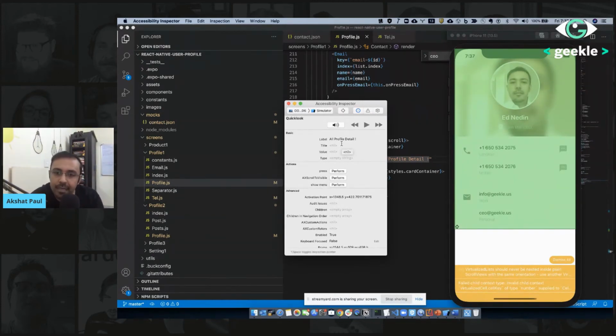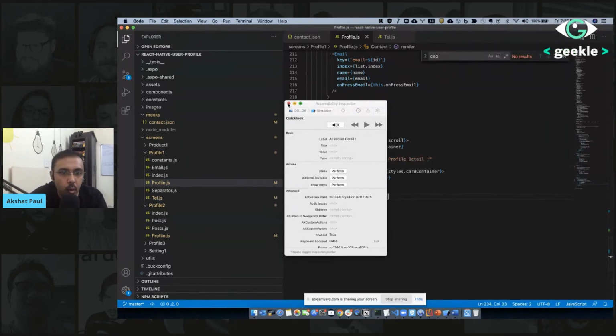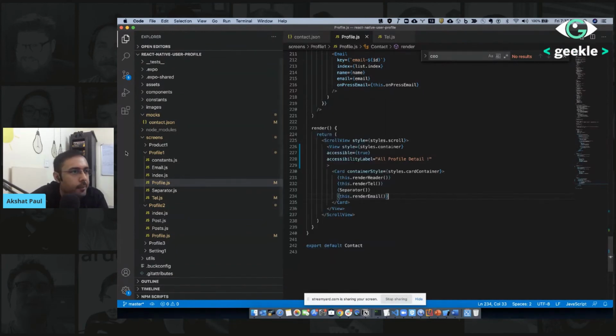So this is how we can make an inaccessible app accessible, and how we can make certain sections of the application specific for accessible users. So let's go back to our presentation to look at some more functions.